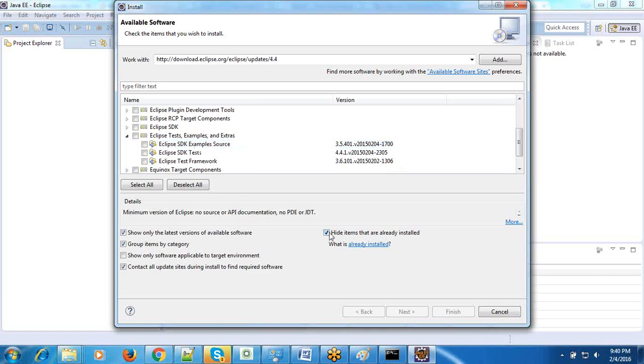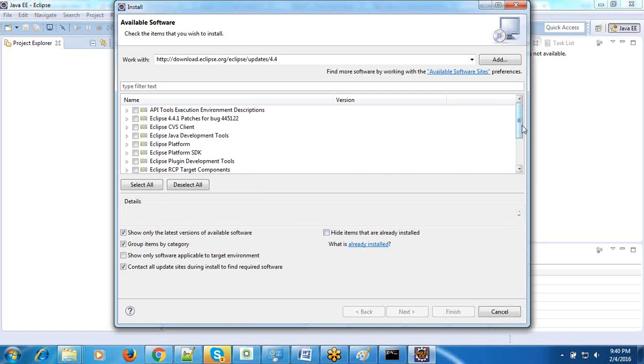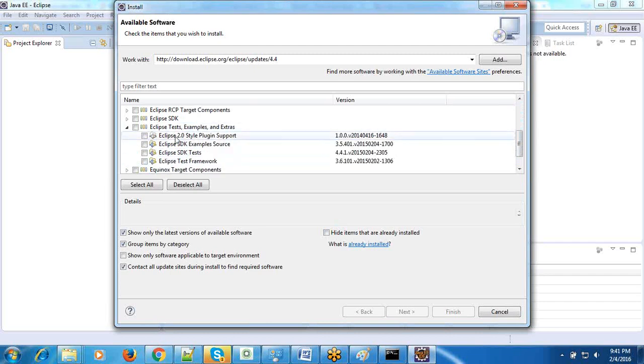See, here I selected hide items that are already installed. If I unselect, now it will show you that. See, Eclipse 2.0 style plugin support. Here it is showing that in install mode. If it is not installed in your Eclipse, it will show in this mode only. So you have to select this option, click on next, and install it.